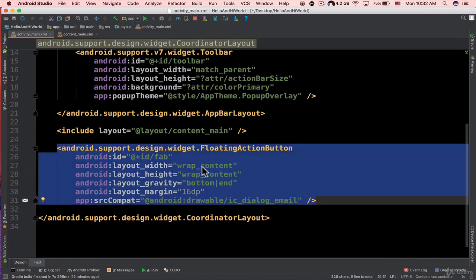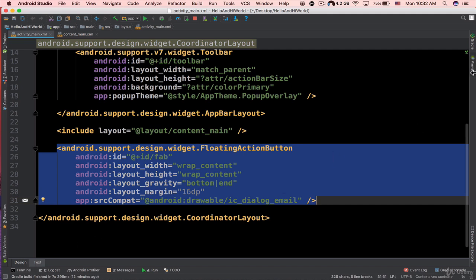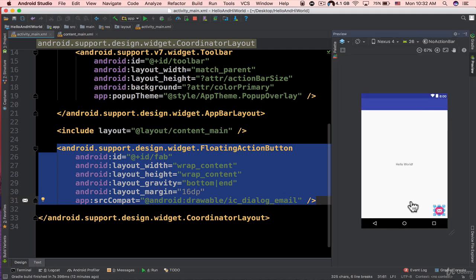So these are actually the codes that have created the floating action button inside this design tab, inside this layout. Let me switch to the text tab. Now at the right hand side, you can see this preview. If you click on it, you can see the preview of the layout, and here are the XML codes.